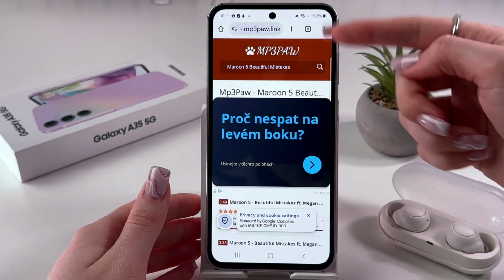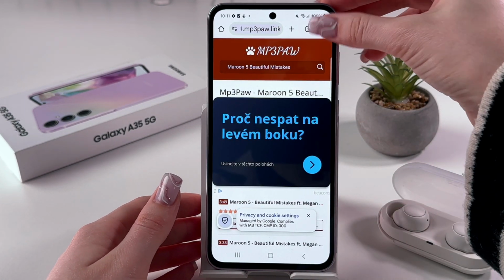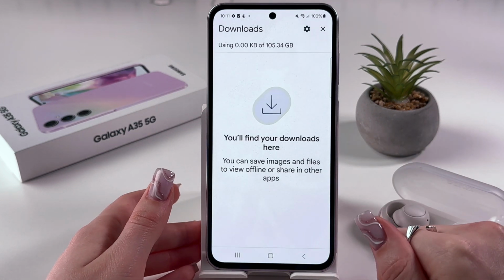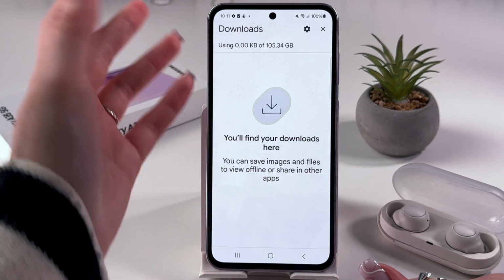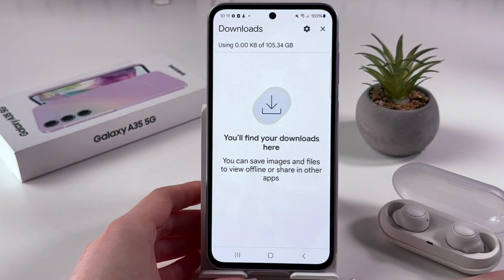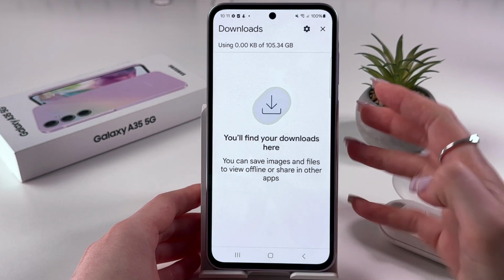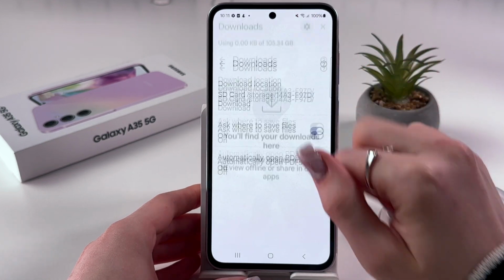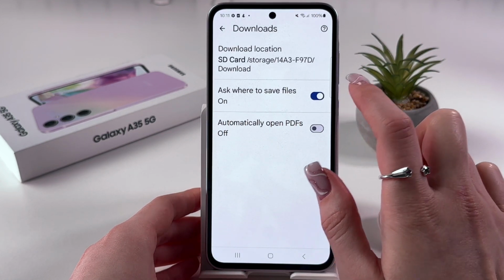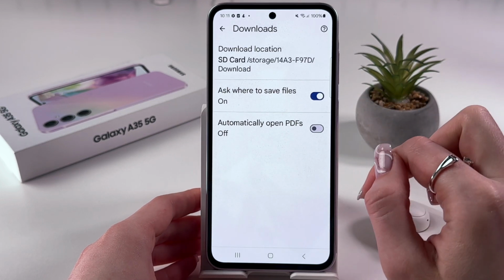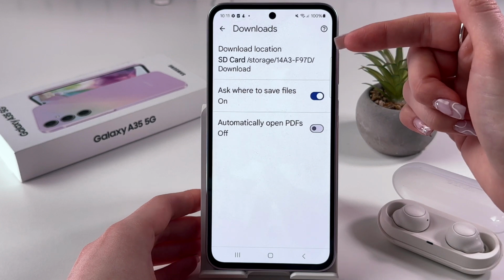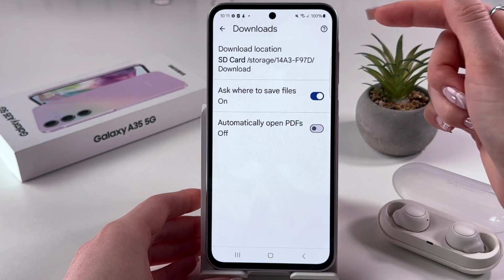And here we need to tap on those three dots on the top and select the section downloads. After that, in this folder you'll find all of your downloaded files, and for more detailed information we can just tap the settings icon on top. Here we can choose to ask where to save files each time we are trying to save files. And now you can see this section, download location.